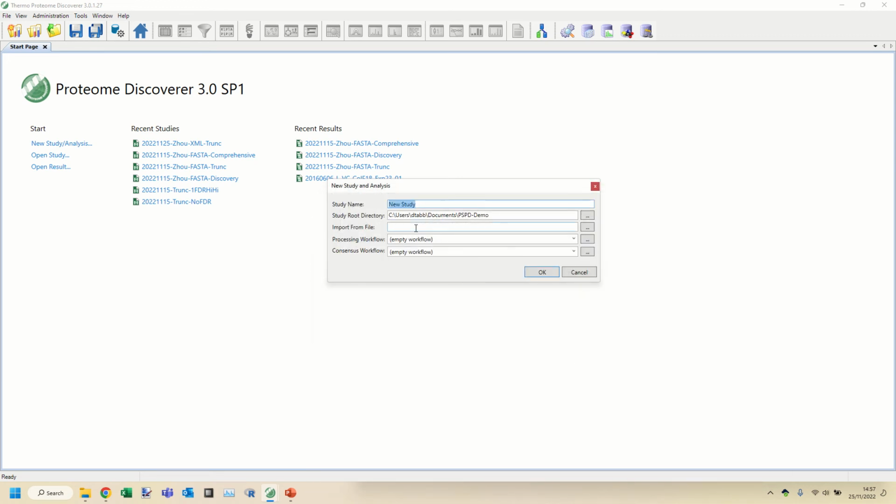I need a study name, and for this, I'm going to use the name of my data again, 2022-11-25 E. coli K12 demo, let's say. Okay. Now, I don't need to import a result from any prior file, but I do need to set up a processing and a consensus workflow. Think of processing as the means by which we're going to generate identifications, and consensus as the steps by which we will refine those identifications to determine which ones we actually trust.